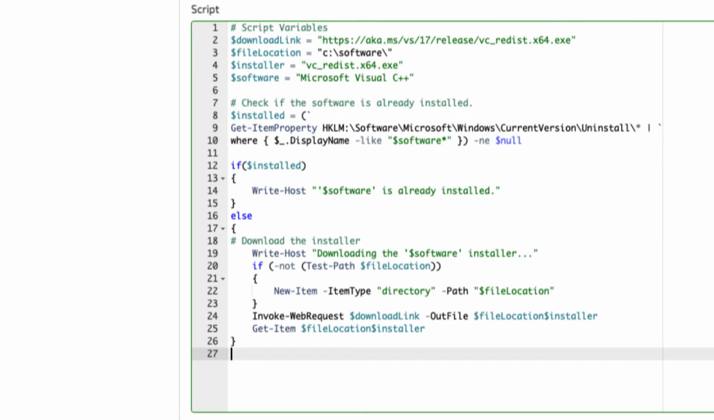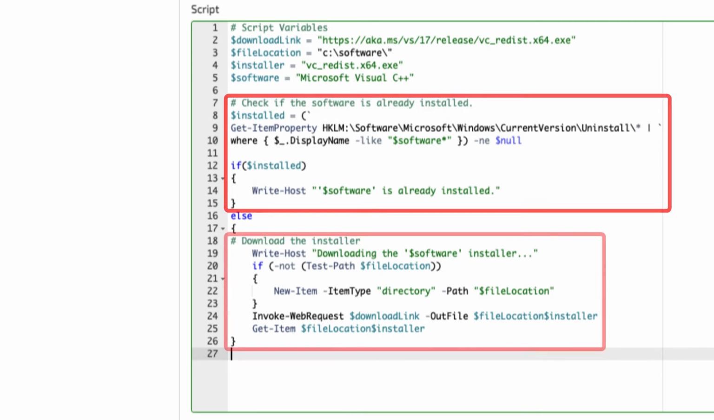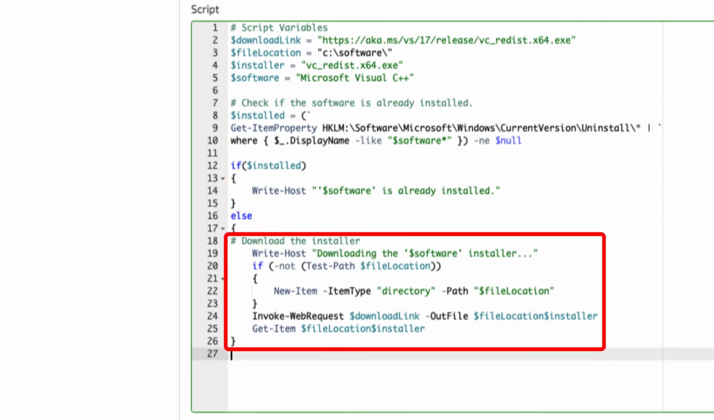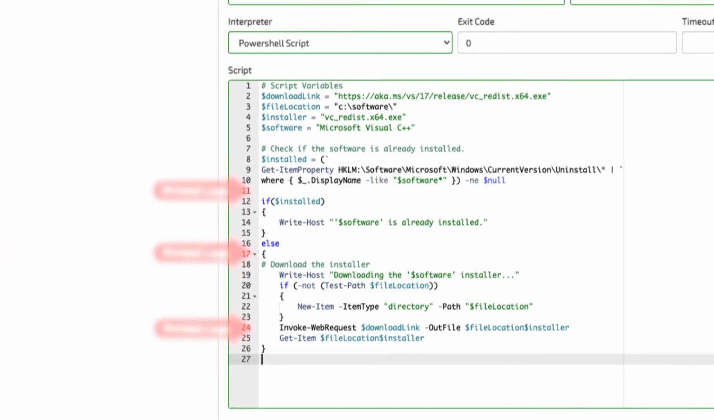Before downloading the file, confirm that the software hasn't already been installed. This is just good practice. If the software isn't installed, download the file and ensure you're printing plenty of logs, as they'll be handy when running the job and reviewing the historical logs.